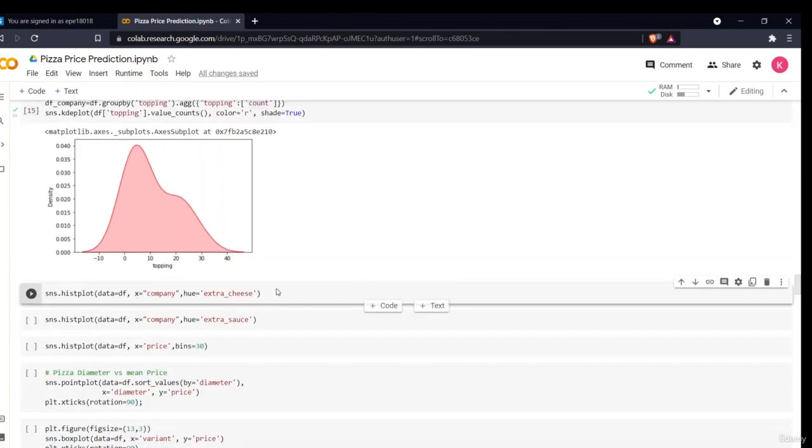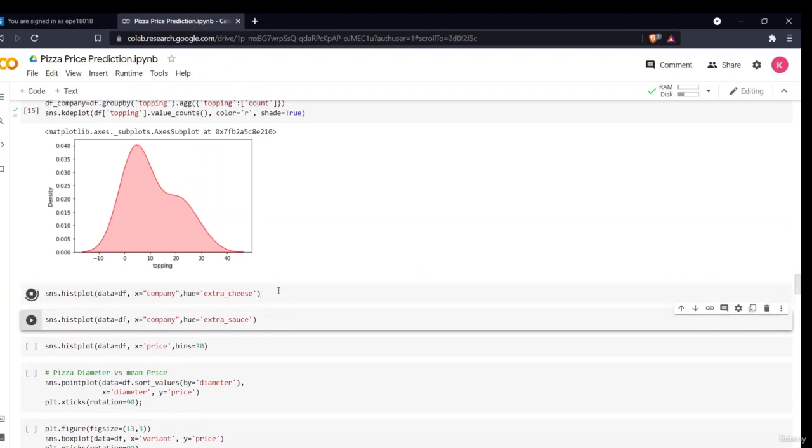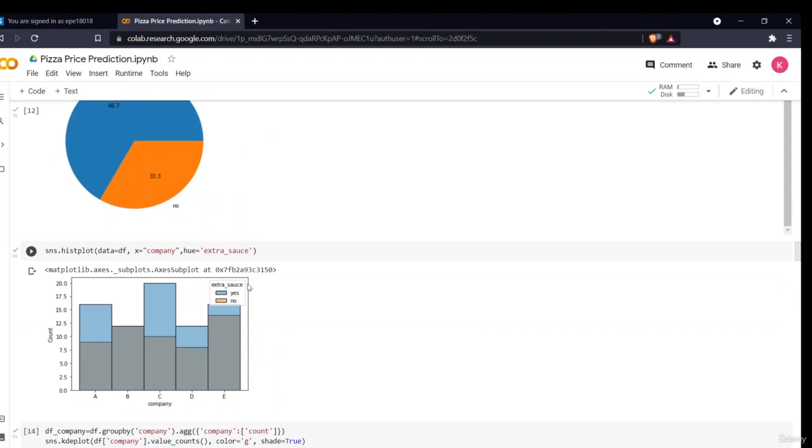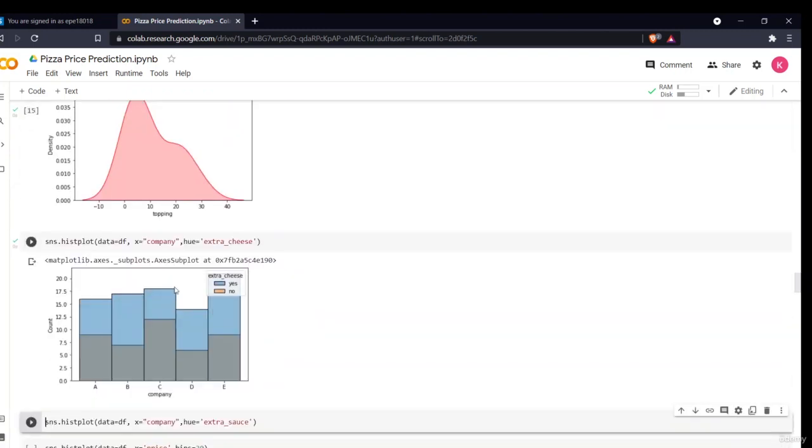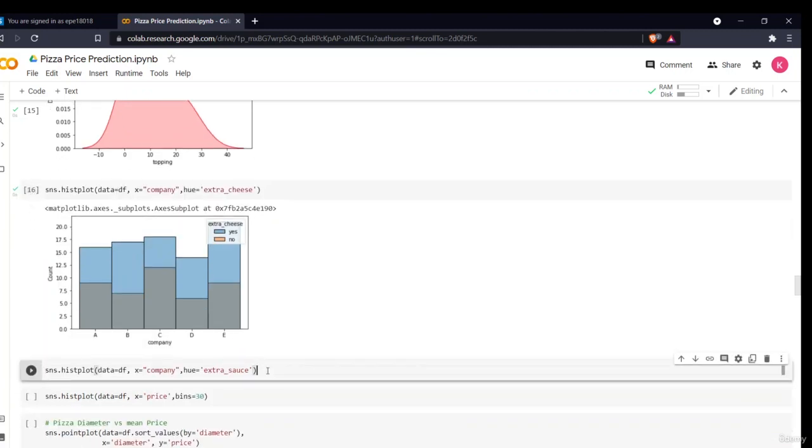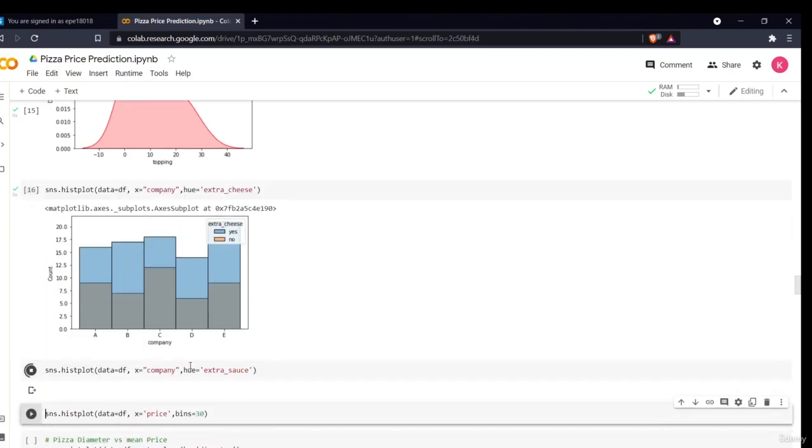Then I'll plot a histogram, the same as I did for extra sauce. Doing the same for extra cheese, I'm seeing which company's users opted for the maximum extra cheese. Then I'll do the same for extra sauce.